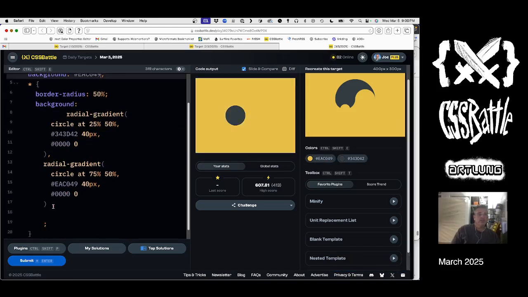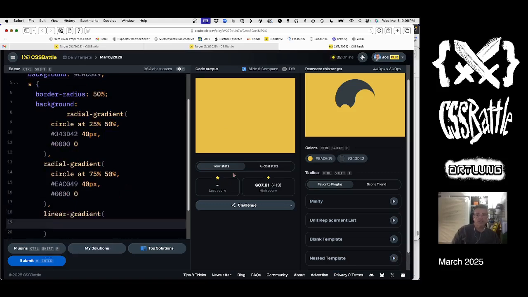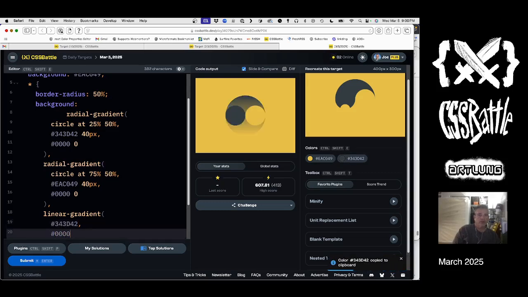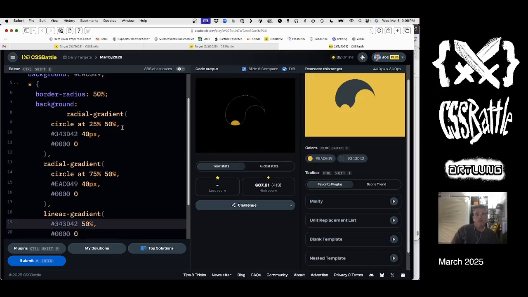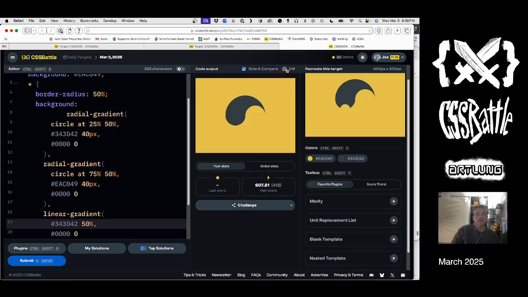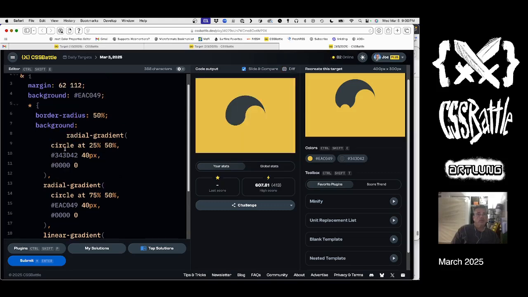So let's make a linear gradient to get the top part of the dark color. So that's going to be this and then transparent. That gets you that shape. Great. We're very close to a yin-yang here, right? So yeah, that's what we've got now.